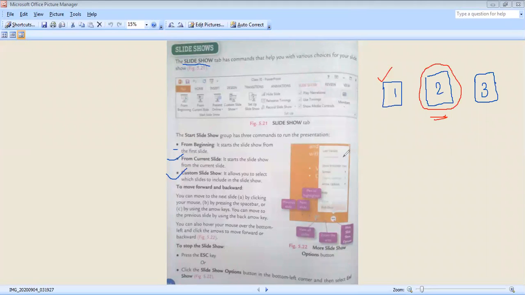To move forward and backward, you can move to the next slide by clicking your mouse, by pressing the space bar, or by using the arrow key. So these are three ways by which we can move either forward or backward. So suppose we are in slide 1 and we want to go to slide 2. We can either click with our mouse, or press the space bar, or use the arrow key. So these are the three ways by which we can go from one slide to another.